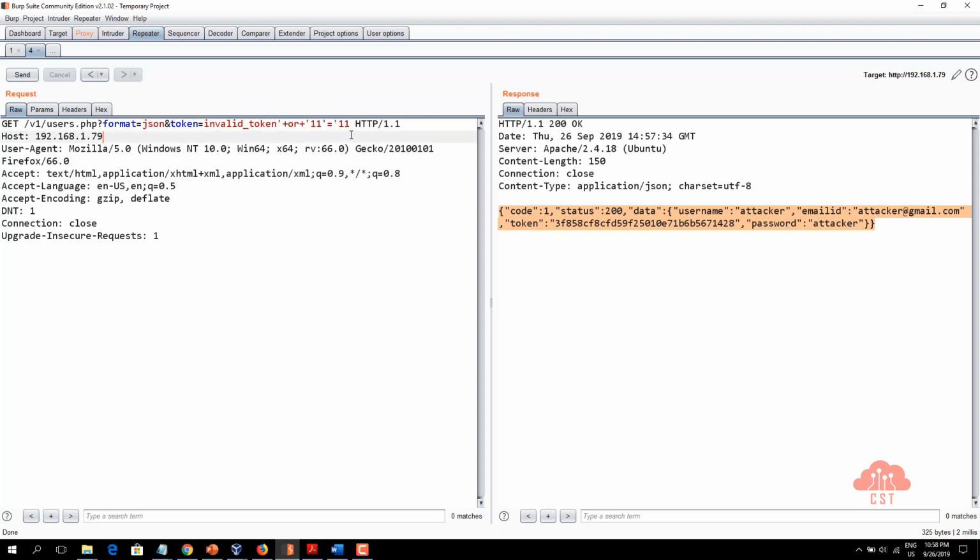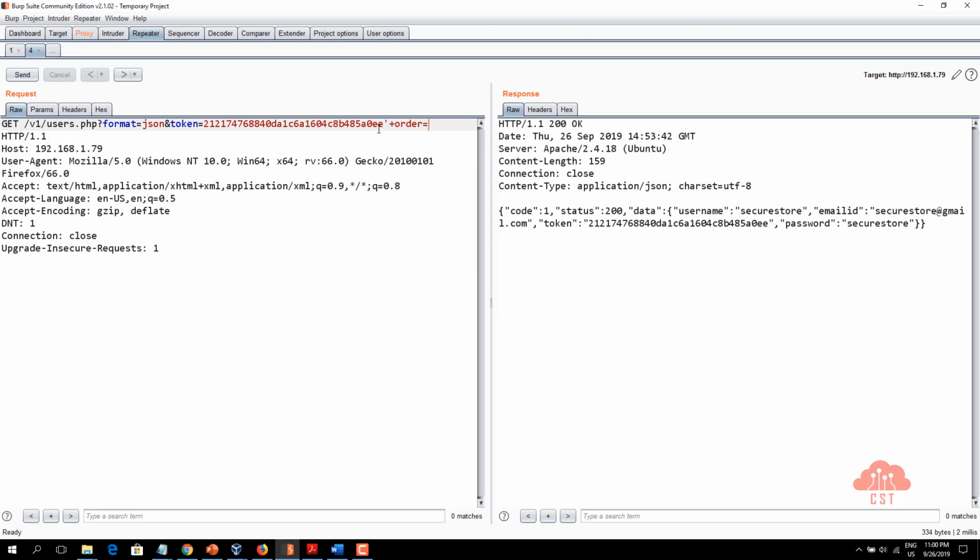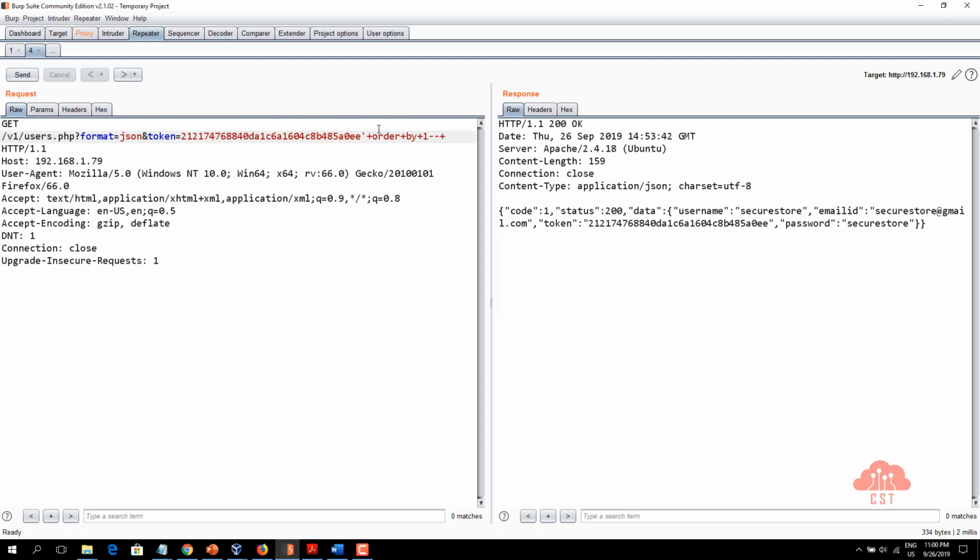Let's dig deeper and try to extract more information from the database. For that, let's try to find out the number of columns that the table has. If you notice this, the API is interacting with some database and fetching these details from the database, and we want to identify the number of columns so we can craft a union statement and pass it to the database. We can do that by using an order by statement. But let's first go back to our valid request and put a single quote, order by, plus 1 hyphen hyphen plus.